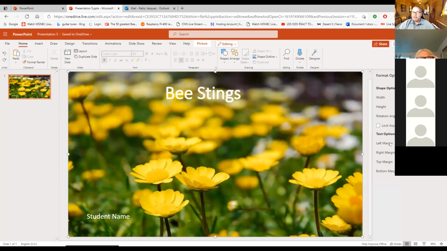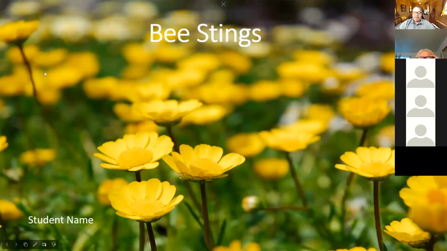Left margin, no. It doesn't have that. It's not the size. Remember, you just drag it in and make sure that it fits the whole slide. That's what we want to do. And look, I always do this to make sure there's no white areas showing. See, the whole screen is covered by the picture, so it's perfect how we want it. And notice the white stands out on the yellow flowers. So make sure your text is white.